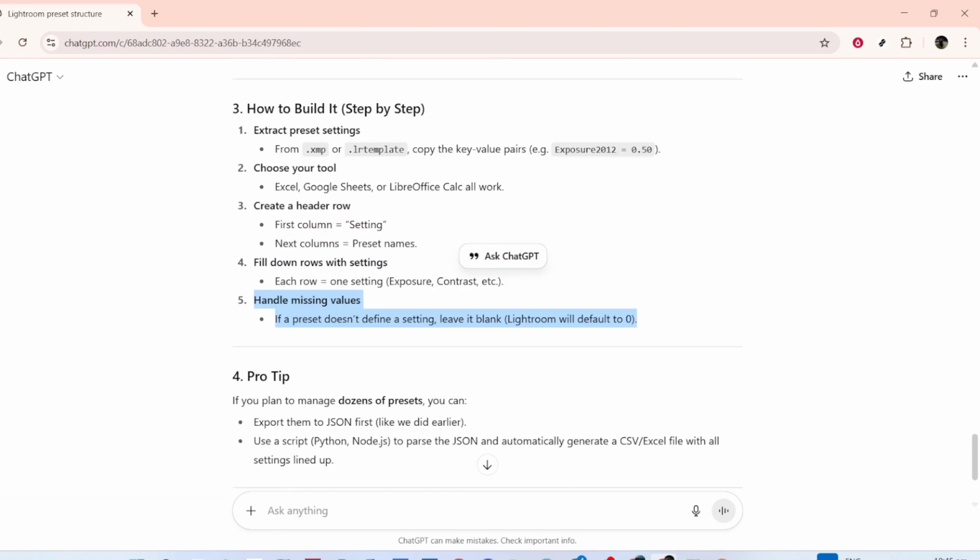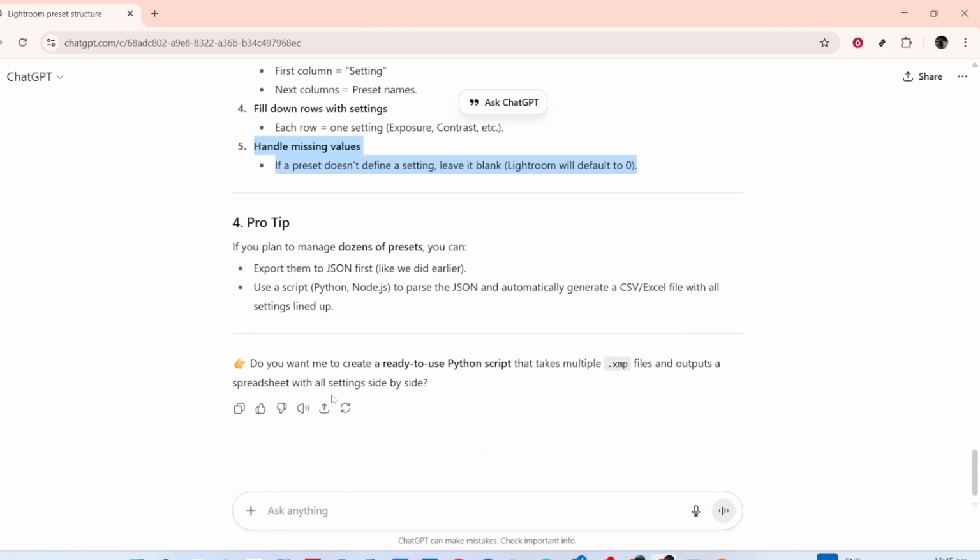And there you have it. By following these steps, you're well on your way to mastering Lightroom preset extraction and conversion.